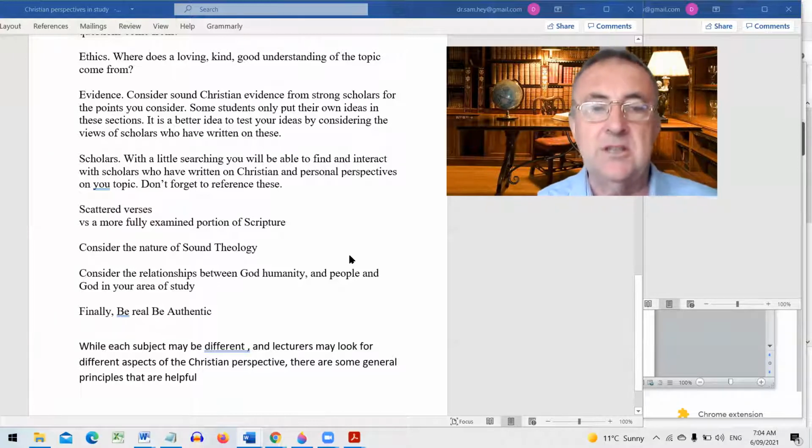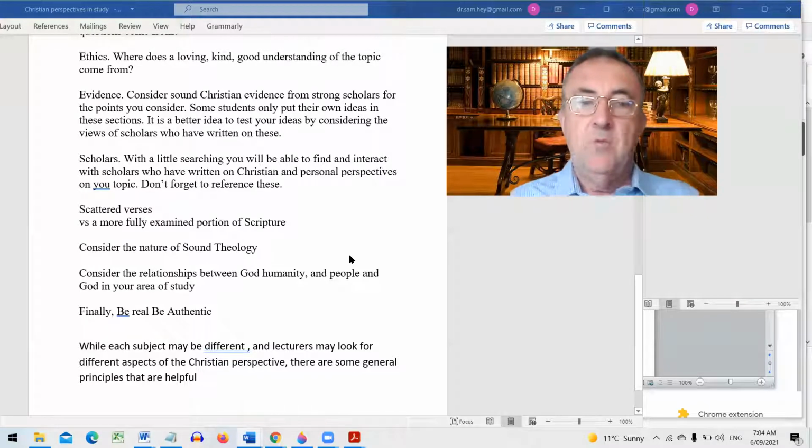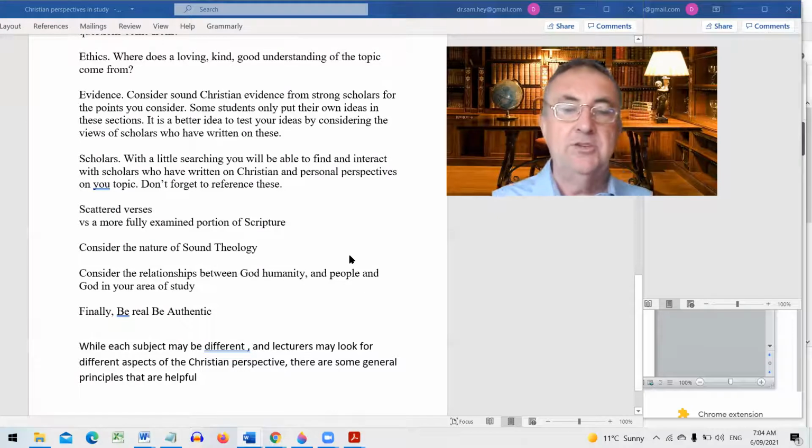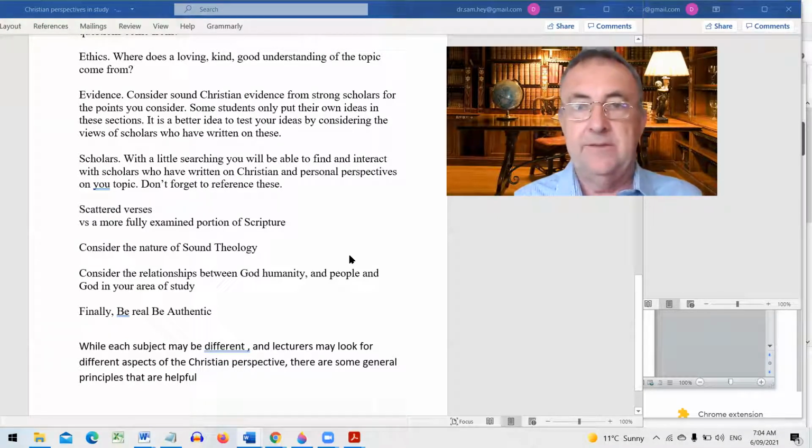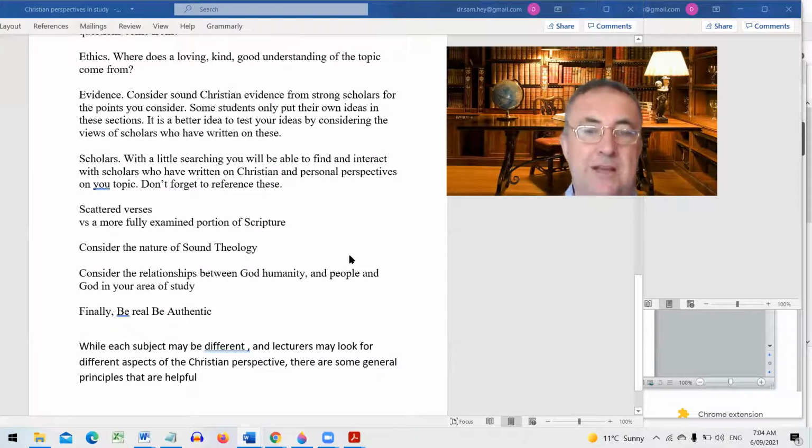You can also consider the nature of sound theology. That is, how do people understand whether their views are sound? And theology means the study of God. How do they gain godly perspectives? And one way to do this is to interact with theologians and thinkers and philosophers who've reflected on the ways in which God has revealed sound, solid truth to us.